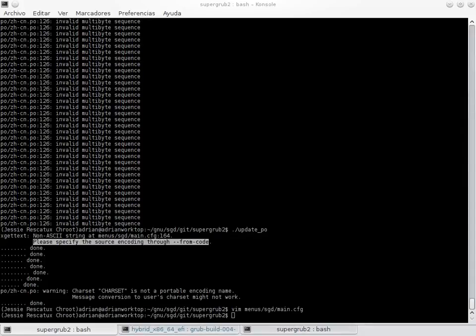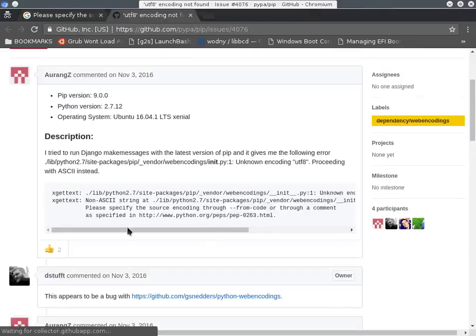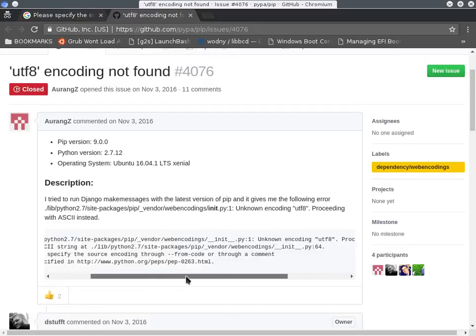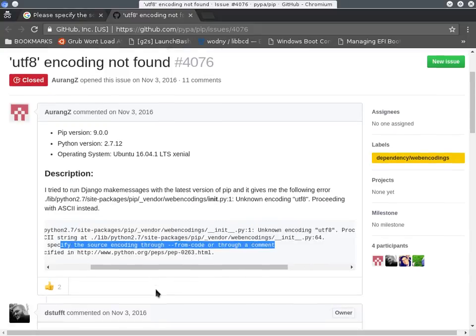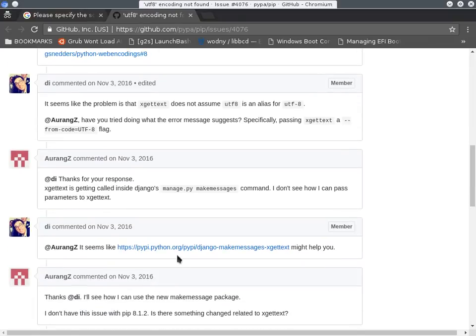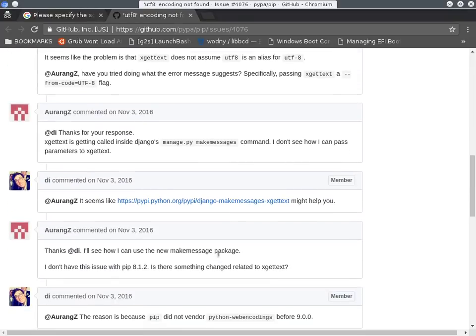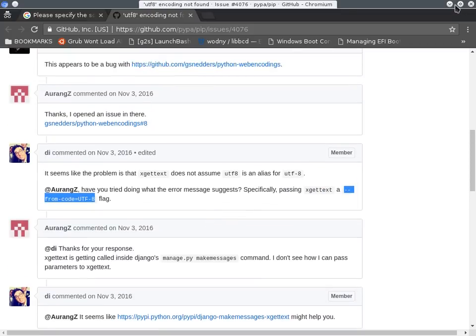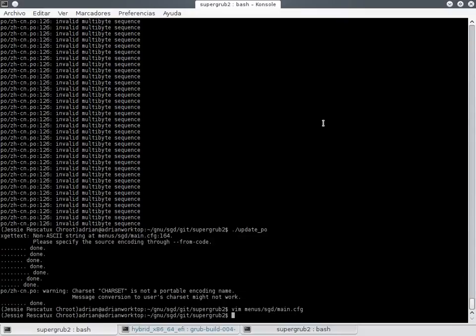Okay, so UTF-8 or whatever. Okay, yeah, I'm just searching here. Okay, source code from code. This appeared to be a bug. Have you tried to do from code UTF-8? Okay. Okay, so now, this is this update PO.